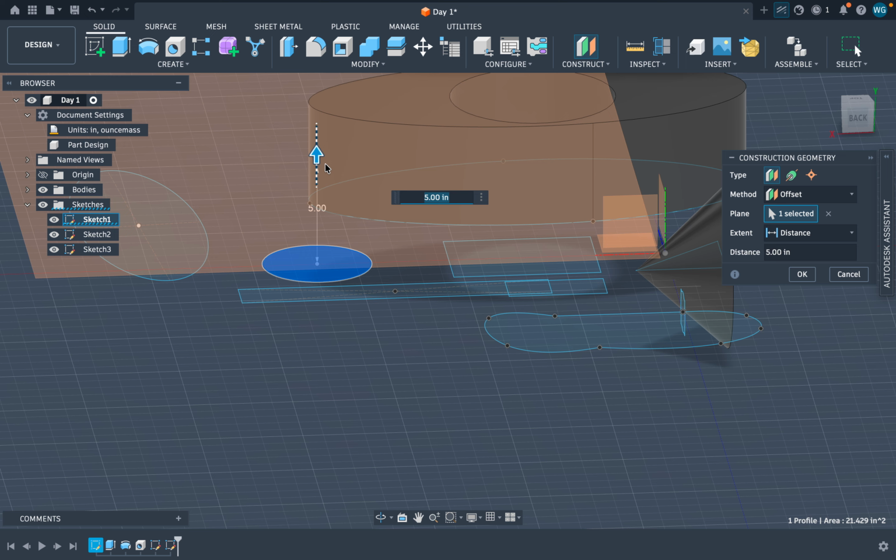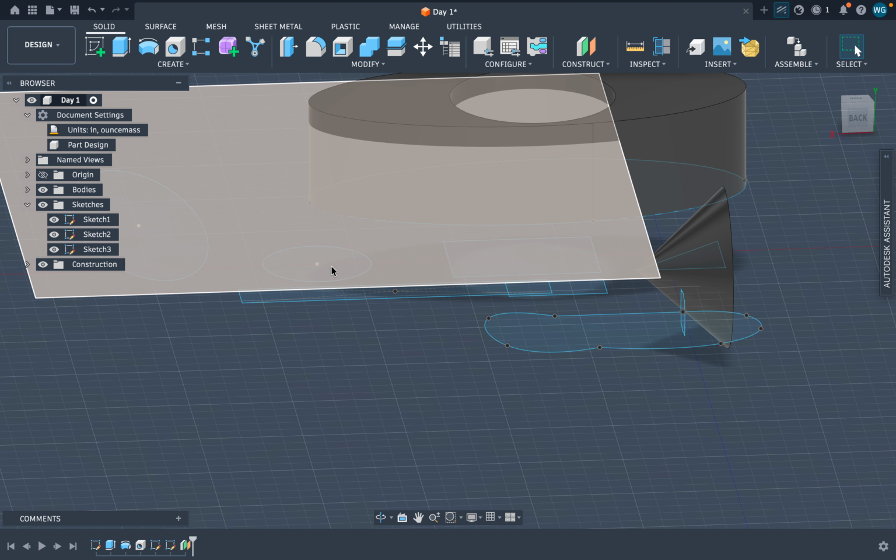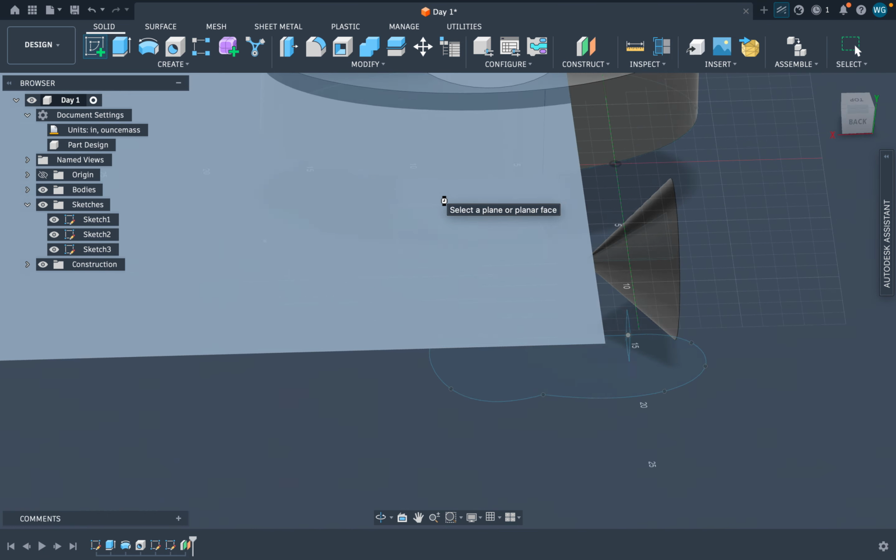Now, instead of using extrude, we're going to use this button. So we extrude it, let's do 4 inches, and then we have a new plane that is 4 inches above this plane. So we want to create another shape where that shape is going to connect with this circle profile. So we're going to make a sketch on this plane.